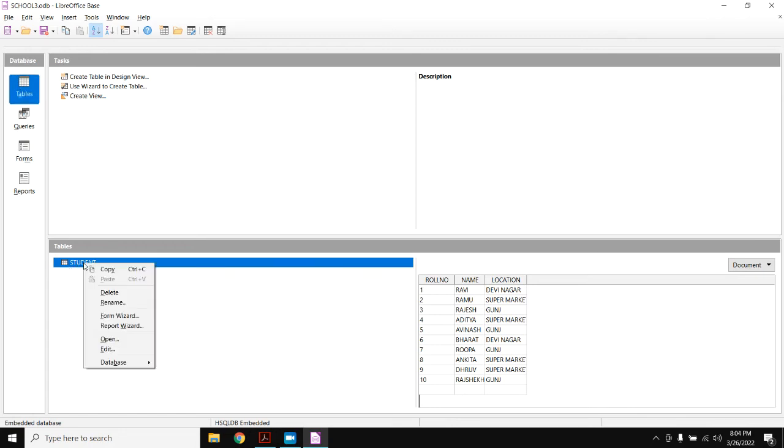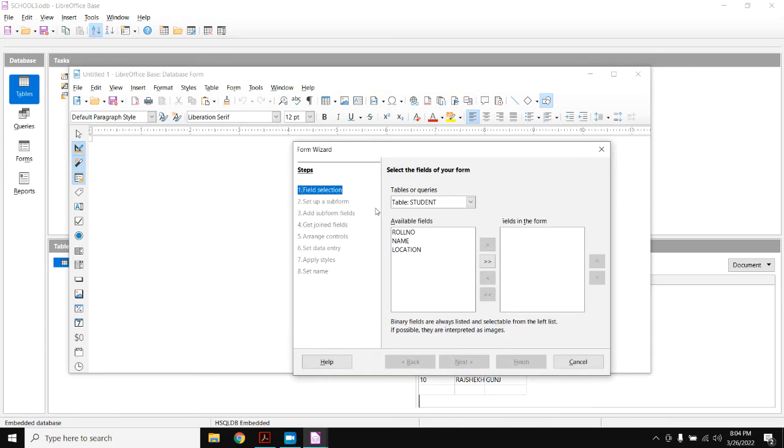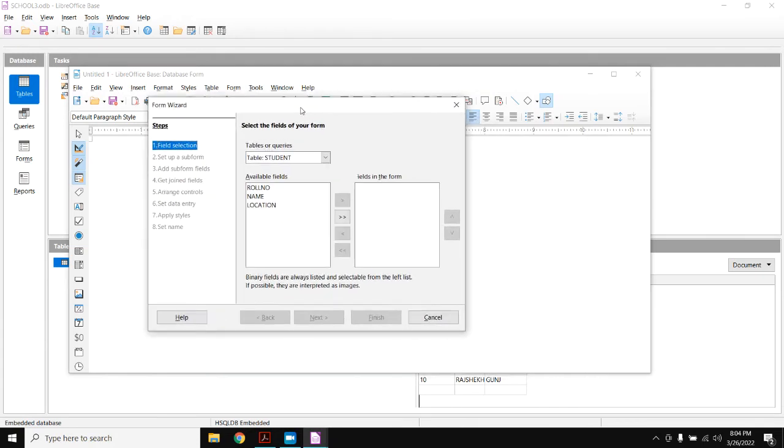So right click on the table and click on the form wizard. As soon as you click on the form wizard, a new Base form will be opened. Here you have to select the table name. The table Student is already selected by default since only one table is there. Now I want roll number, name, location, all these.